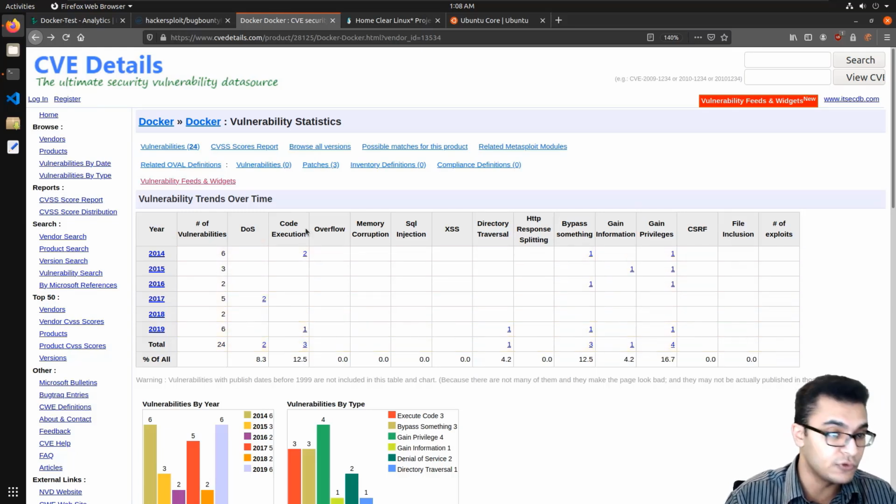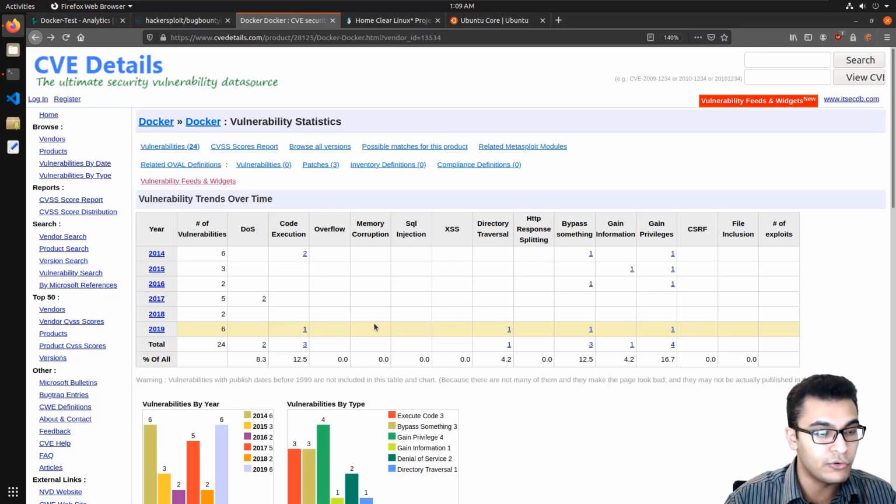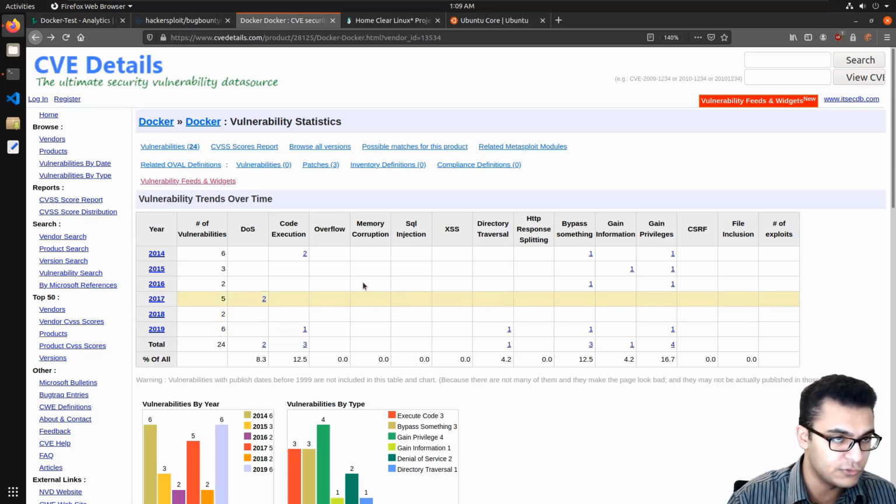You then have the types of vulnerabilities. We have DoS, code execution, which is probably the most important one. But if we take a look at the other categories, we have overflow, memory corruption, SQL injection, directory traversal. Mostly all of these don't have any vulnerabilities. So in that aspect, Docker is doing really well. Now, when we talk about Docker vulnerabilities, these are vulnerabilities within the Docker daemon or the Docker engine itself. How containers can leverage vulnerabilities within the host operating system to get root access or gain access to other containers is a totally different story.